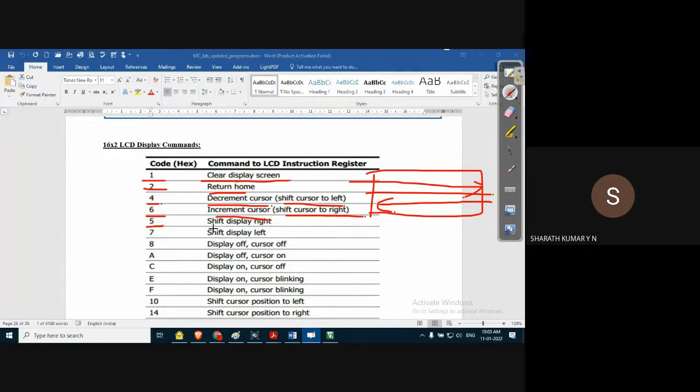5 is to shift the display to the right. For example, in our program we are going to display the content as well as shift it to the right. We can shift to the left also using command 7.